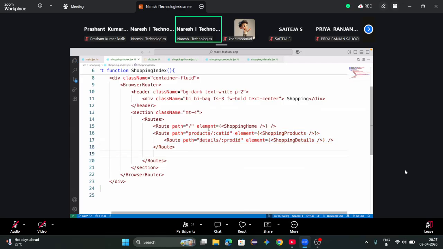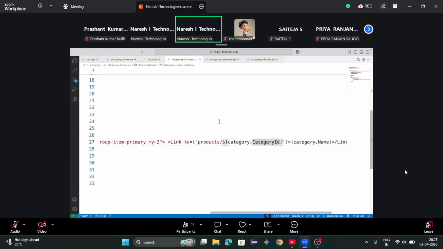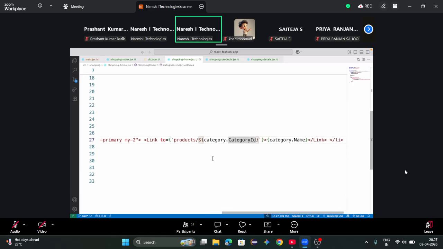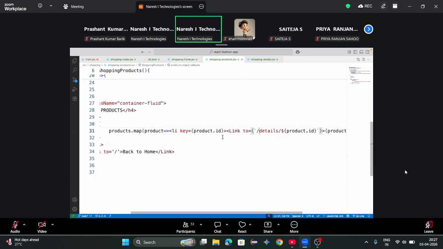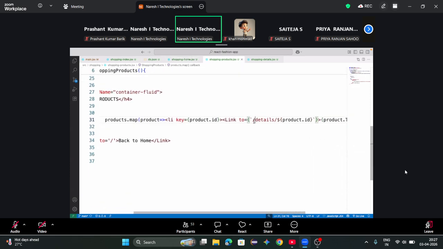Okay. Let's go to home. In that, it is navigating to the category, then products. It is navigating to details, but details is not an absolute path now. It is a relative path. That means we have to just remove the slash. That means it will render inside.